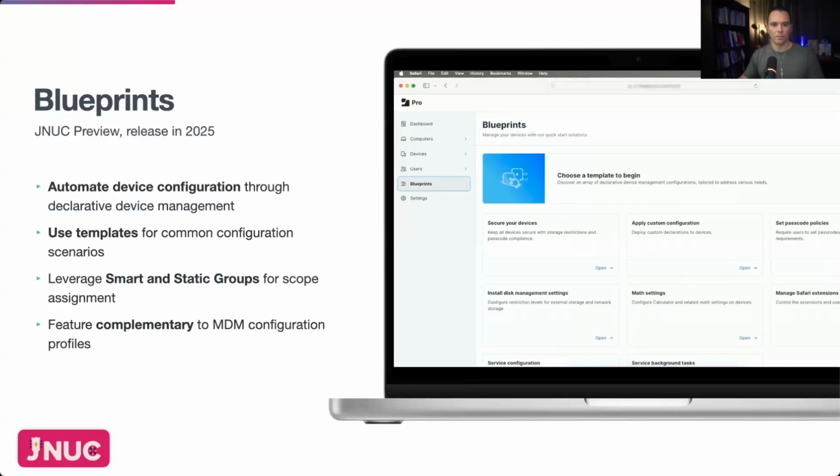But what makes Blueprints particularly valuable is the flexibility. We'll be offering both pre-built templates for common tasks and custom options for more advanced configurations. The deployment process is straightforward. You simply select your smart or static group and create your configuration, either individually or in batches. And this means you can deploy a blueprint with just a few clicks or customize it to your specific needs.